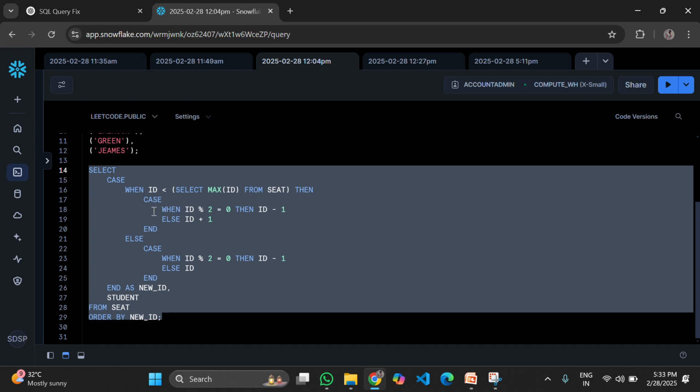Inner CASE for swapping: if ID is even, it is replaced with ID minus 1, the previous odd number. If the ID is odd, it is replaced with ID plus 1, the next even number. This effectively swaps adjacent rows. The last row remains in place if the ID is odd. If the last row has an even ID, it changes to ID minus 1. The student column is selected alongside the modified new ID.